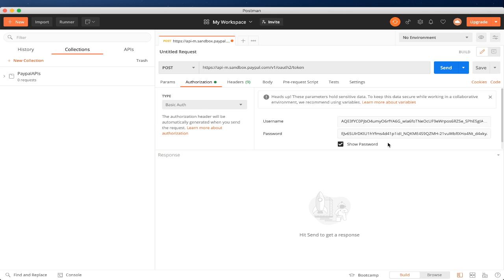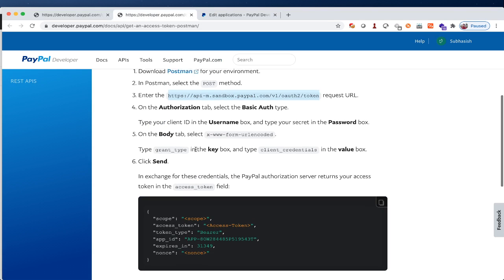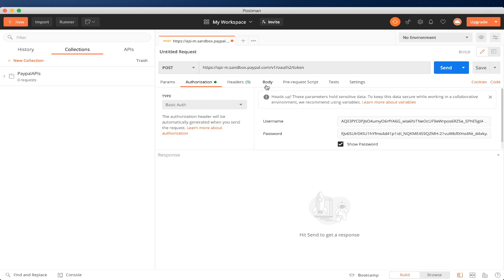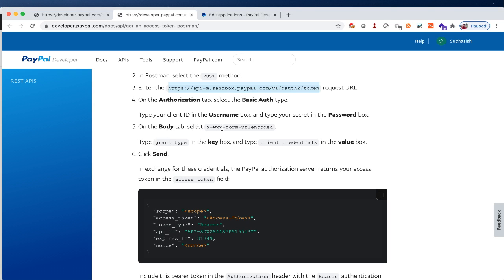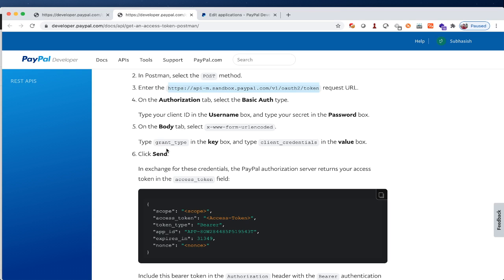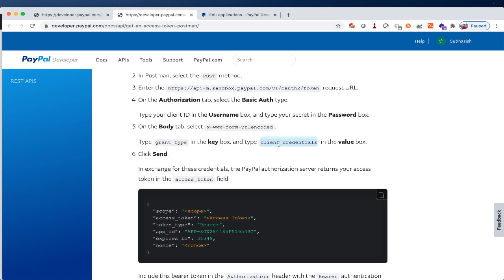Then let's see what other instructions are given. On the Body tab, select this, and then type grant_type in the key box. We'll go to Body, and as given, select this form. In the key we pass grant_type, with the value client_credentials.